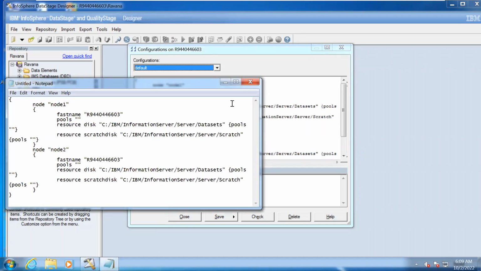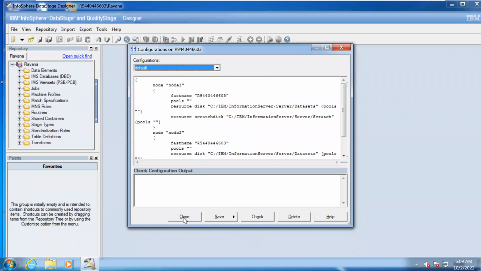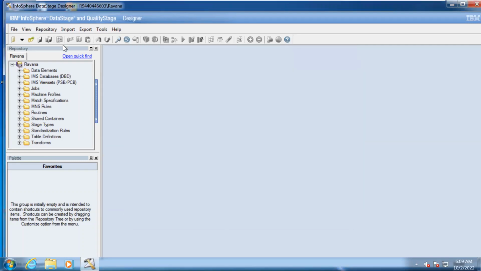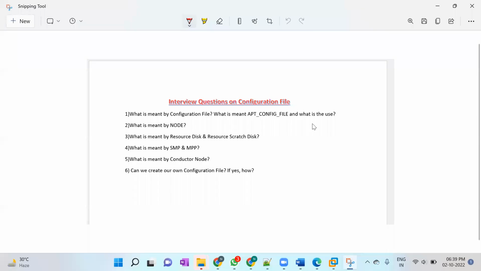So this is the answer to the first question. You can say the configuration file is nothing but the degree of parallelism. It contains fastname, pools, resource disk, resource scratch disk, and node information. Where can we use this? Basically it's at the admin level, and it is enabled for your jobs or your project level, so it's not required to be added. If you want to add a configuration file, that will come in the next question, and I will explain it to you. I think it's clear for you all.